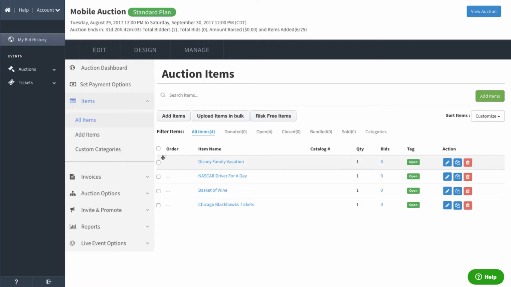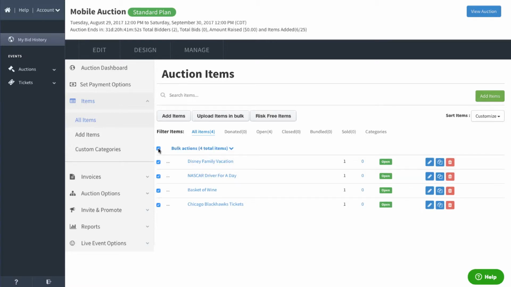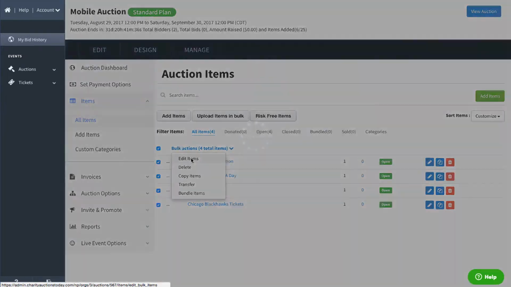Now another thing you can do is make bulk changes. If you have multiple items that all need the same change, you can make those changes together. All you need to do is select the items that you want to change. In my case, I'm just going to select all of them. You'll see that the column header changes. It says bulk actions for items. We're going to hit the drop down. We can do multiple changes. We can edit the items, delete, copy, transfer, or bundle them together. So I'm going to just hit edit.